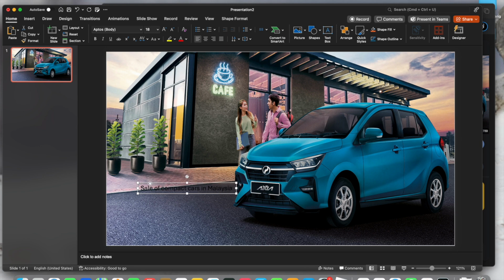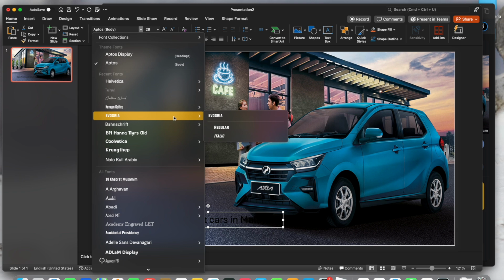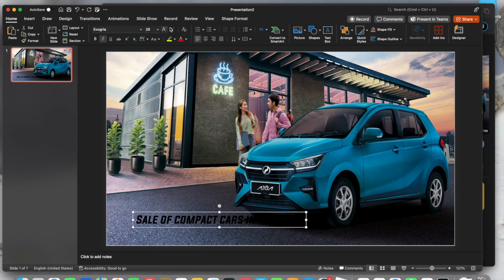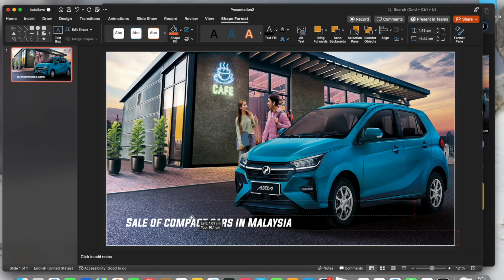Now, do you see this? No, you don't. So we need to change it. If you do not like what you're seeing right now, well, let's pick another font. And let's change, you can change the colors here. But more importantly, you can go to shape format. You can change the text to how you want right here.